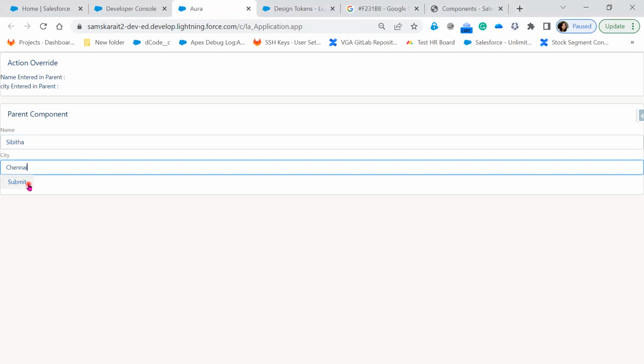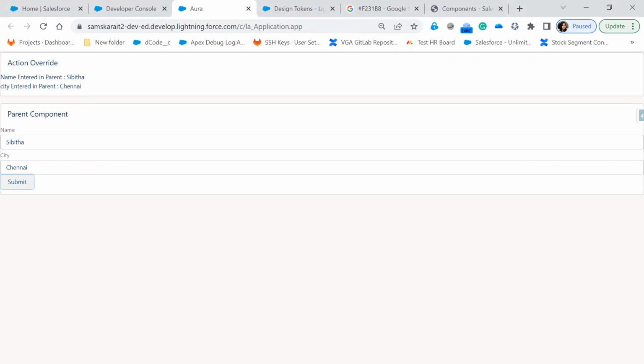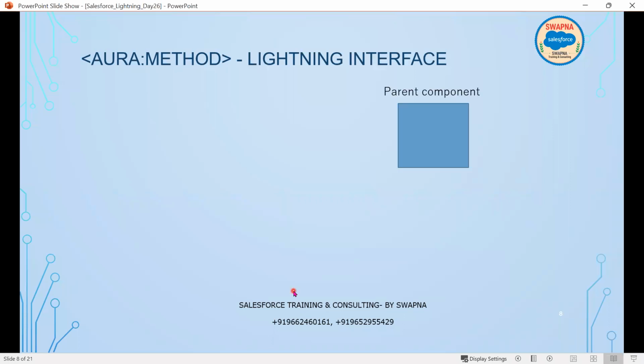Chennai. Click on submit. Yes, the data is coming. Now what is happening in here? I have implemented a parent component and a child component. Initially, the child component is called from the parent component. In the parent component, I'm directly hitting it because the Aura method was previously in the child component. So I'm implementing the Aura method here, calling it from the parent component and passing the data entered in the parent component to the child component.